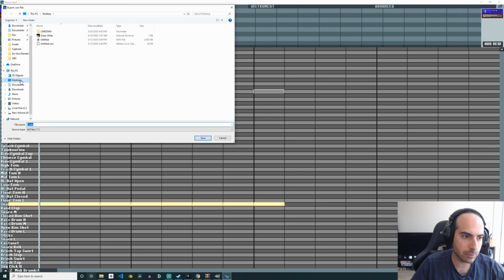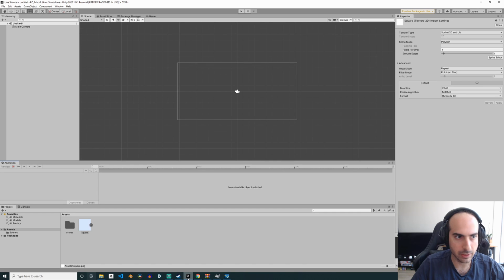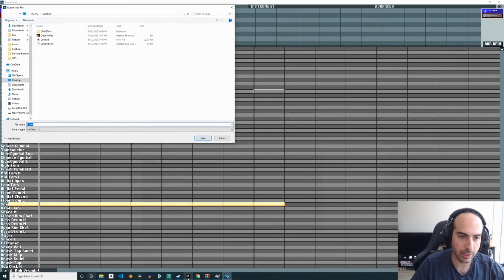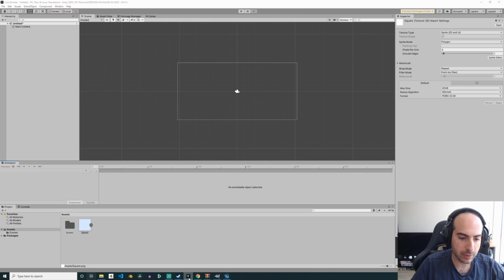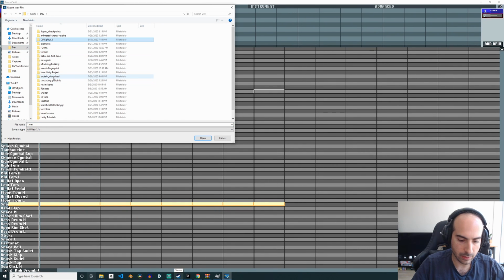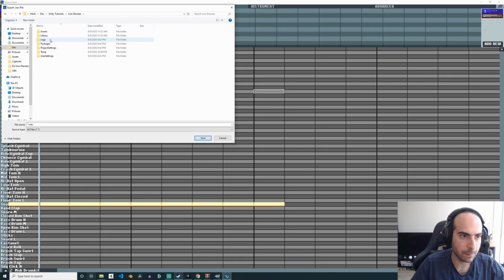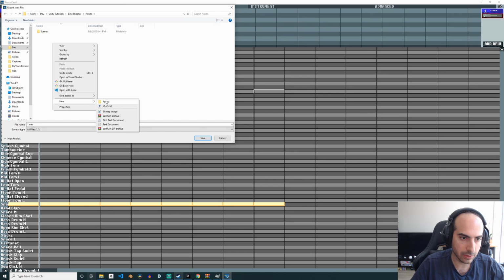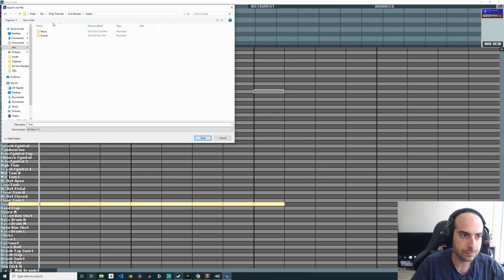So once it's exported as a WAV file, now's the time to actually start setting up the game in Unity. So we have this here, and I'm calling it Line Shooter. So if we go to, I think this is supposed to be here somewhere in Dev, and then Unity tutorials, yeah, Line Shooter. And so we're gonna add it here to our assets, and I'm just gonna call this folder music, and let's call this file background music.